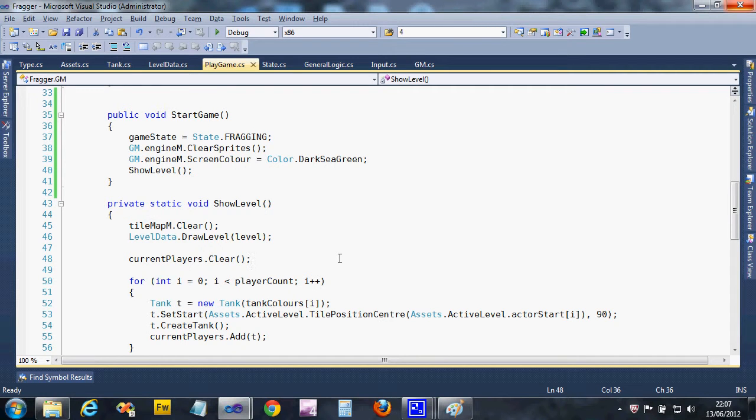Okay, part 9 of the Fragger video. Can I keep going? Right, I'm not going to get up in the morning to this, so I'm going to try and do this now before my brain totally implodes. Right, we're going to set the keys for each tank.